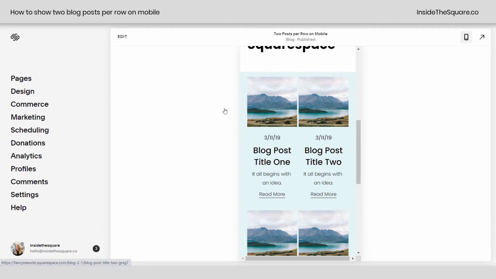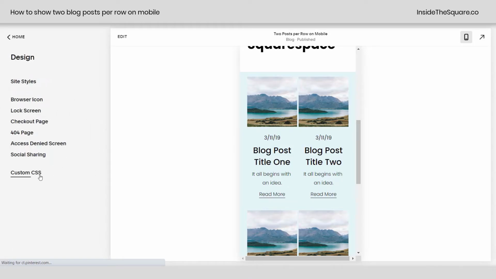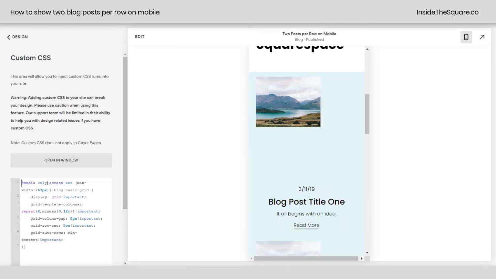So for some strange reason, inside the design panel under custom CSS, it looks like our code didn't work. It looks a little messy. I'm not sure why that's happening at the time of recording this, but if you're having that same problem, don't worry, it actually worked. Take a look at the site preview from any page outside of your custom CSS panel.